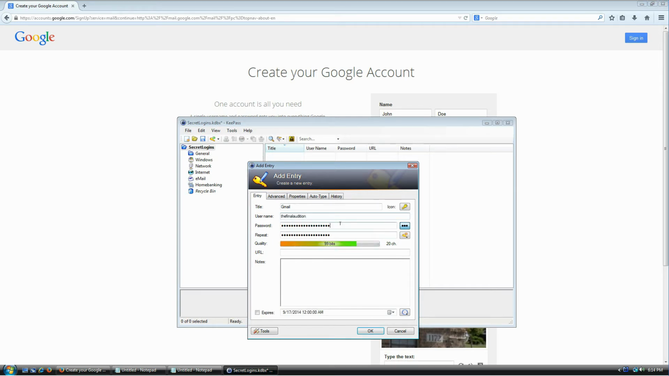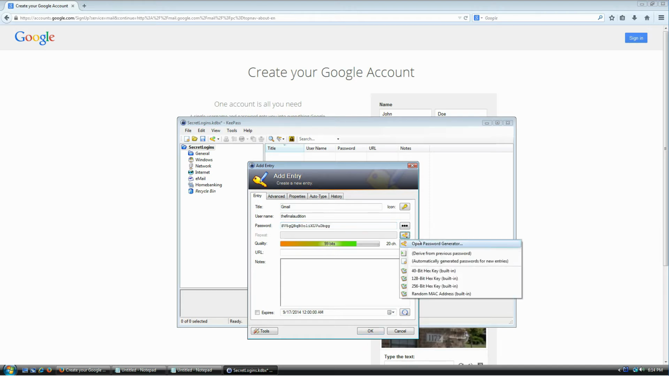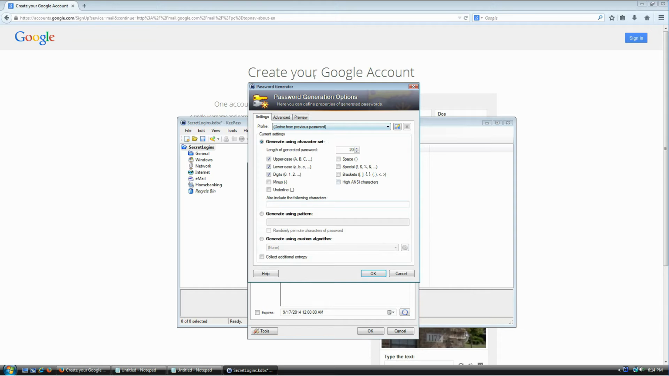Now it's asking me for a password, and here's where the magic actually happens. If you click again this show hide password icon, you're going to see this is some random garbage. This is KeePass's suggestion to use for a password for this particular site. Now you don't have to use this. KeePass comes with an awesome password generator. All you have to do is click on this icon and go to open password generator, and voila.